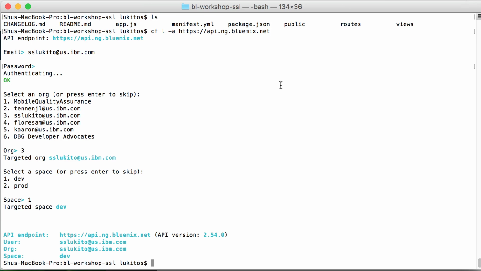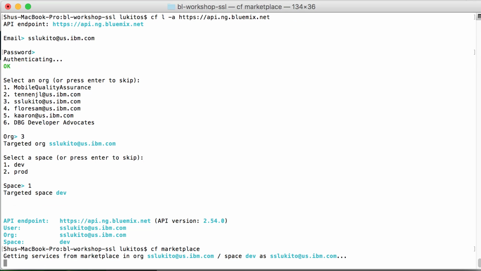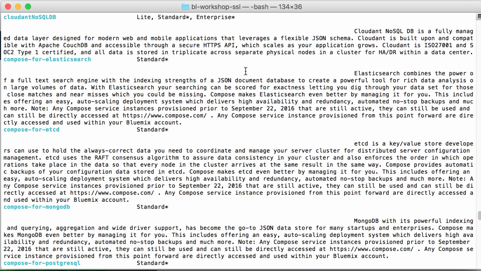So now that I'm logged in, I'm getting ready to deploy the application. But before I start deploying the application, I want to make sure that I deploy the Cloudant service that is bound to that application. So let's make sure we know what the name of the service is, and we will use the cf marketplace command to see the available services out there. If you scroll through the list, you will find Cloudant NoSQL database. That's the name of the service, and here's the service plan that is available for Cloudant.